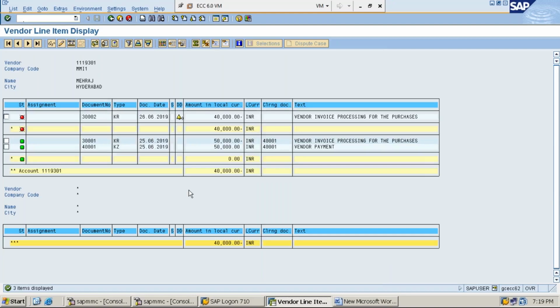See, Manisha, now the balance is 40,000. Just look at the screen. Whatever I'm going to say has nothing to do with partial payment, but for your additional information I'm telling you.